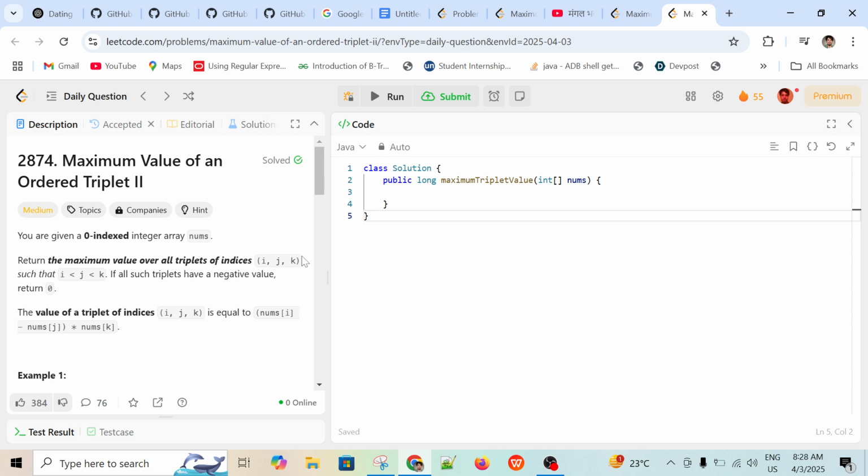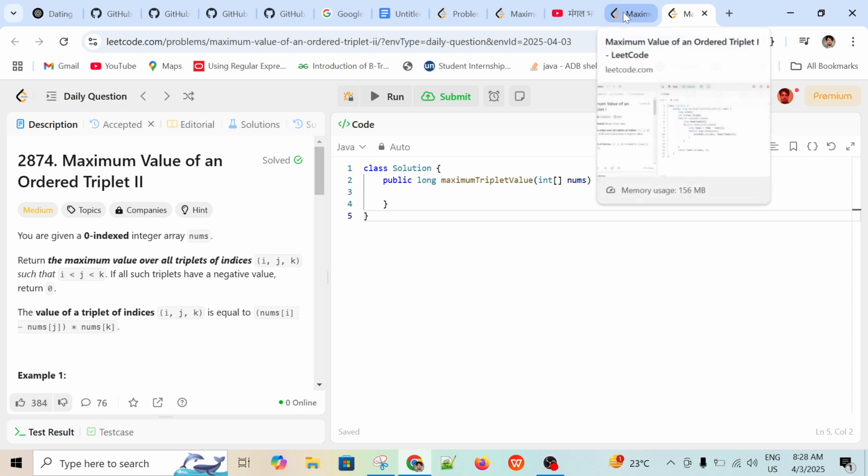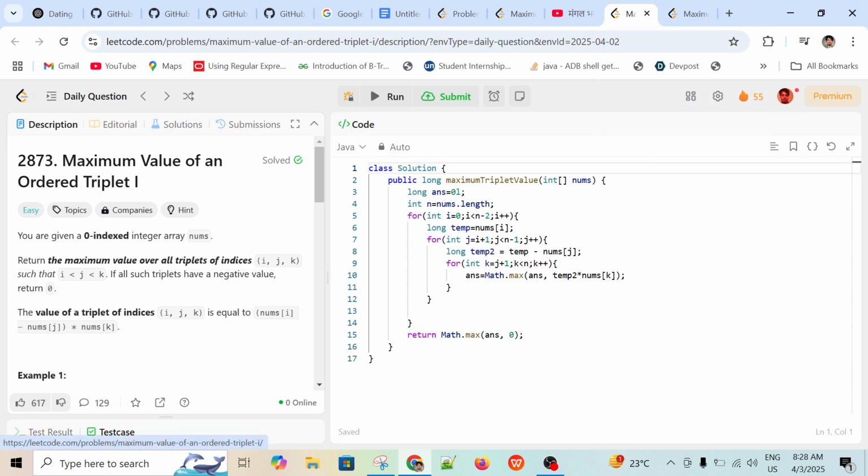All right, so let's start with the easy problem. We will start with what the actual problem is and how these two problems differ in the constraints, so we will focus only on the problem and then we will optimize it. Okay, so let's begin with the first problem. The problem is maximum value of an ordered triplet.